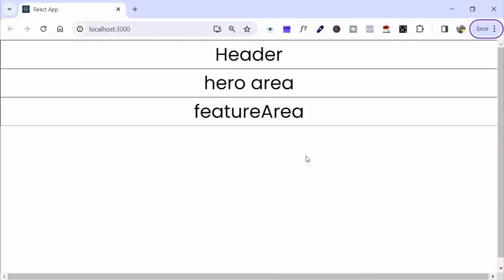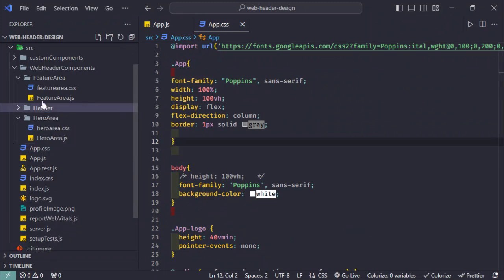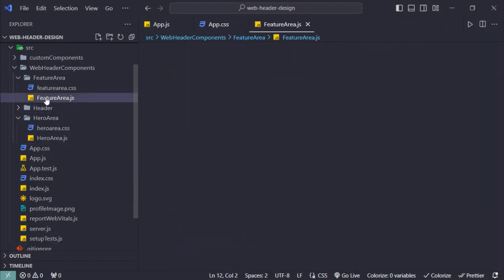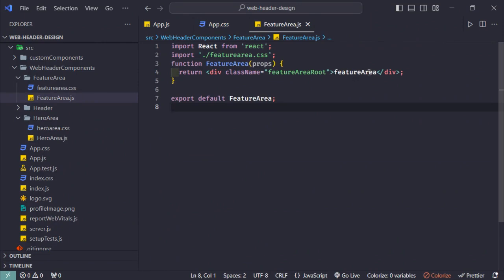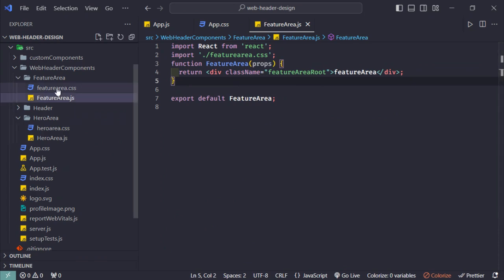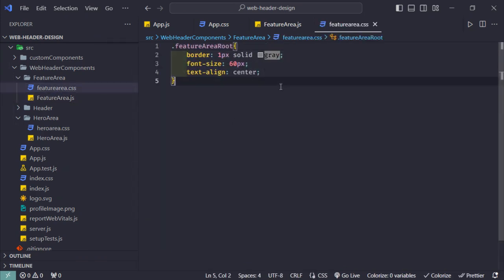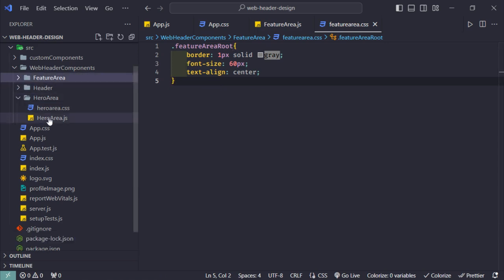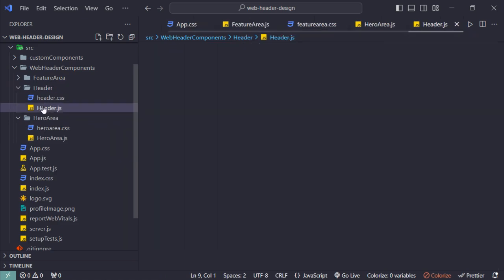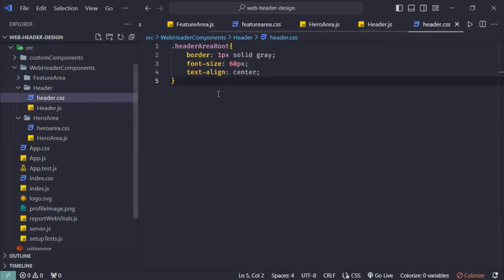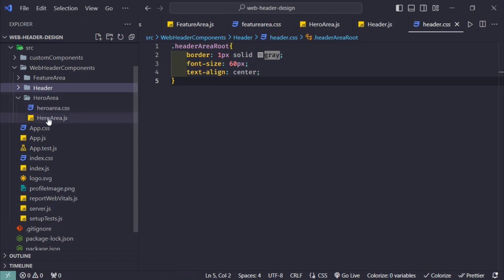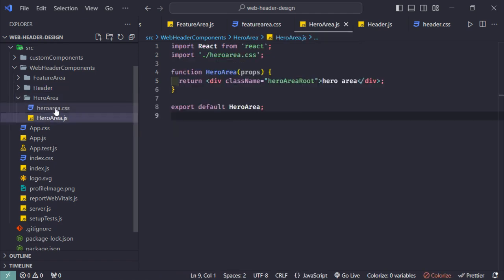Also make sure to go to each component, for example, here. We're returning this empty div and we're just using some text, for example here, just for demonstration. I'm using the feature area root as the class name of this div. I'm just using this temporarily to be able to show you how they're looking in the DOM. The same thing I did for the header first. So I added this class name here and also for the hero area.